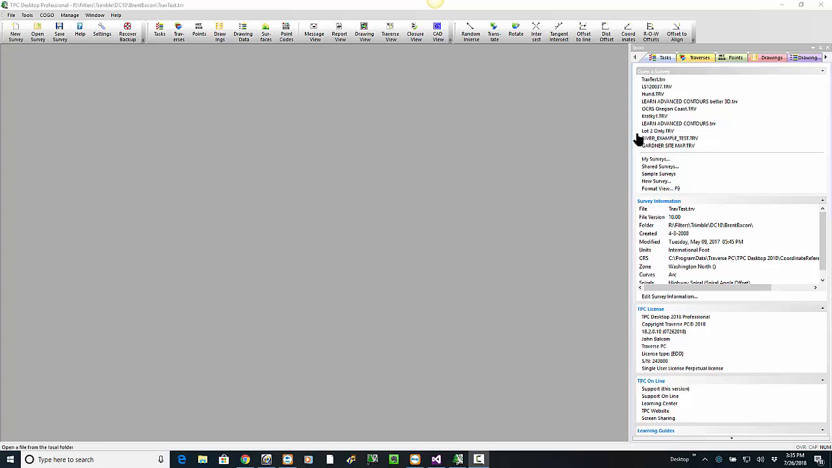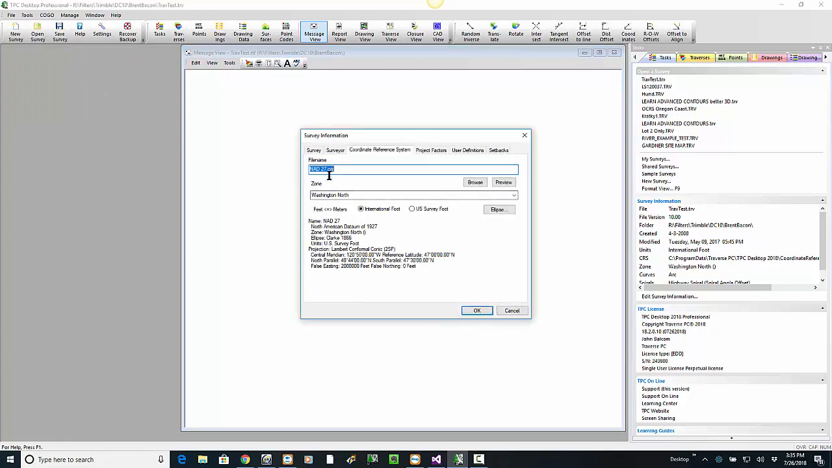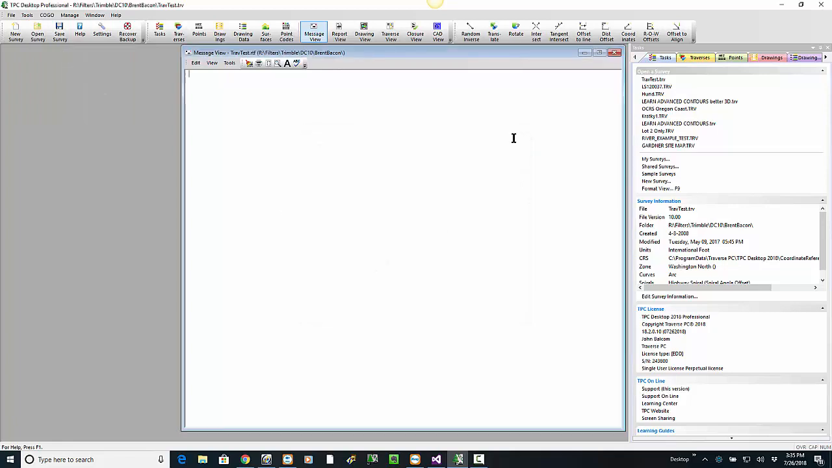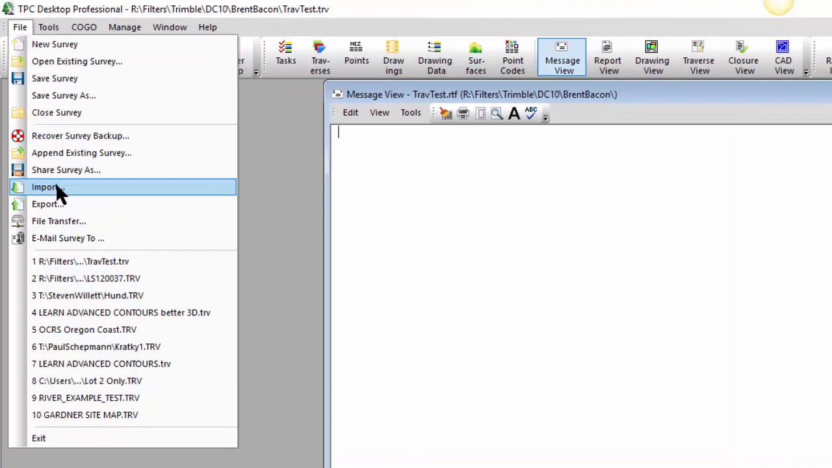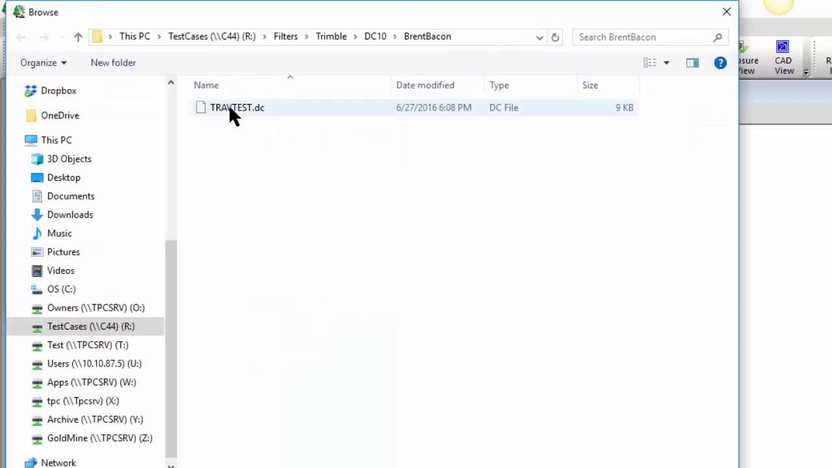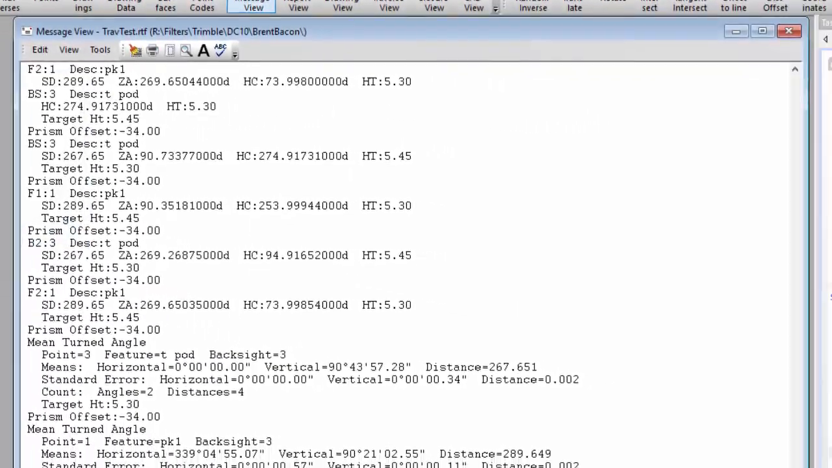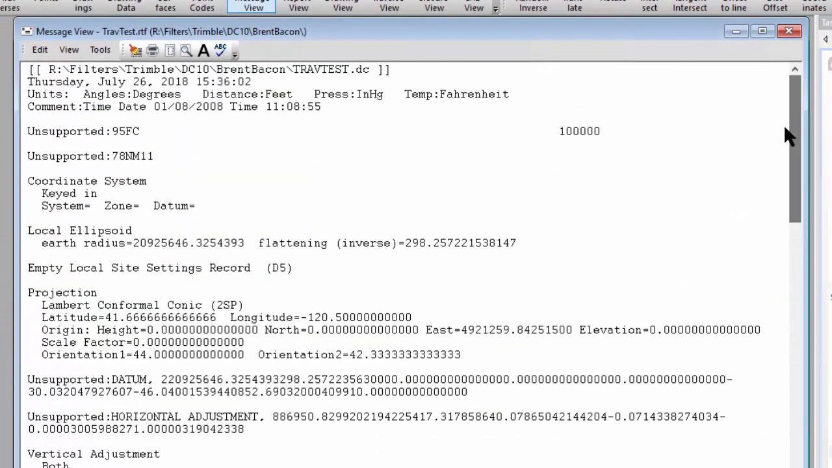I've opened up a file from a user, and they're working in the NED27 Washington North. Let's just go and do a quick import. We'll select the Trimble DC10 from the file type list here, and let's just bring their file in and import it and take a look at what's actually in here.